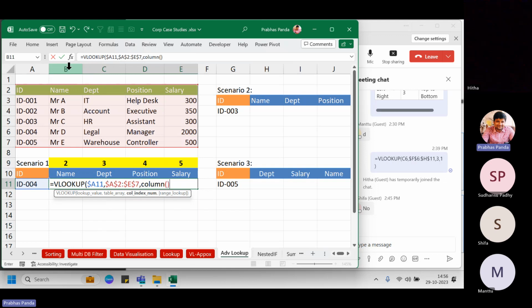B is an alphabet, but if you start counting A as 1, B, what will be the number? Definitely 2. So, column two. The COLUMN formula will be giving me a column number as the answer, and that will become my column index number for the VLOOKUP formula. And the moment we started the discussion manually, I told you for name purpose, we need the column index number as 2. So my COLUMN formula is giving me the column number as the answer.